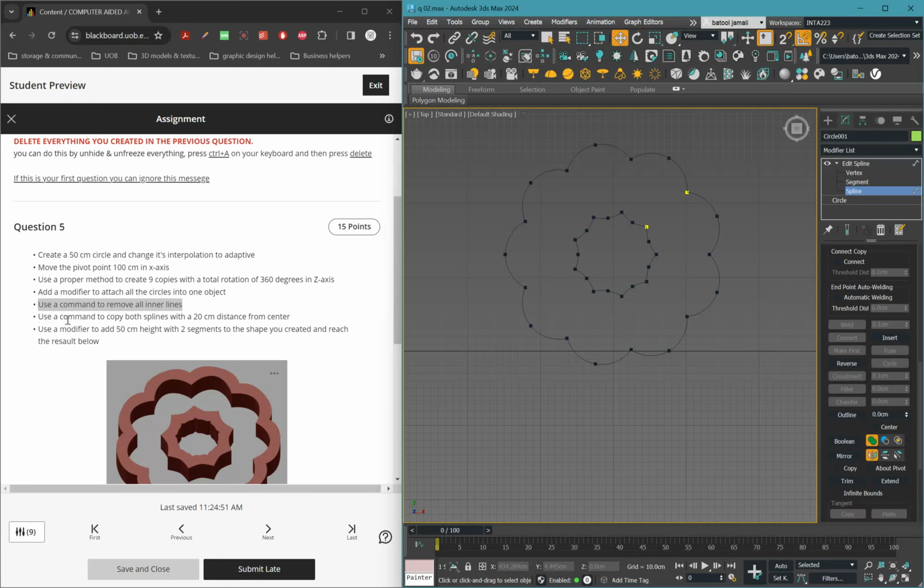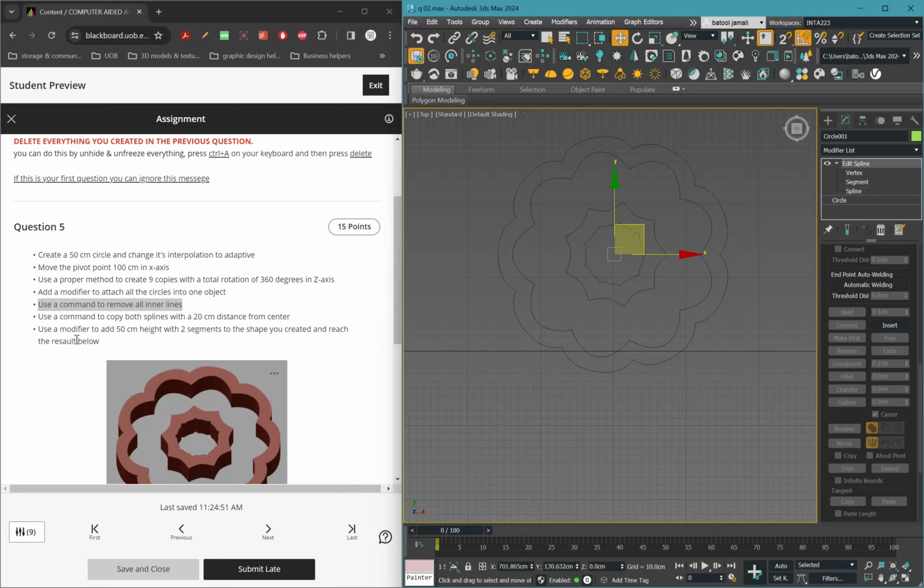Then it says use a command to copy both splines with a 20 centimeter distance from center. So I'll select both the splines. I need to outline them because this is what's going to copy a line with a specific distance. I can write the distance here, and I need it to be from center, so I will check center and then I will type 20 centimeters and enter. So I will be left with this shape, and then it says use a modifier to add 50 centimeters height.